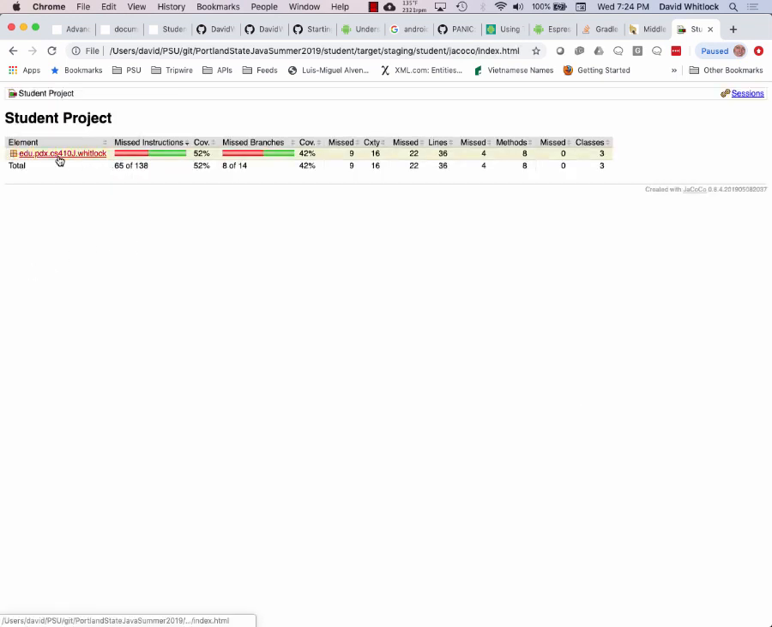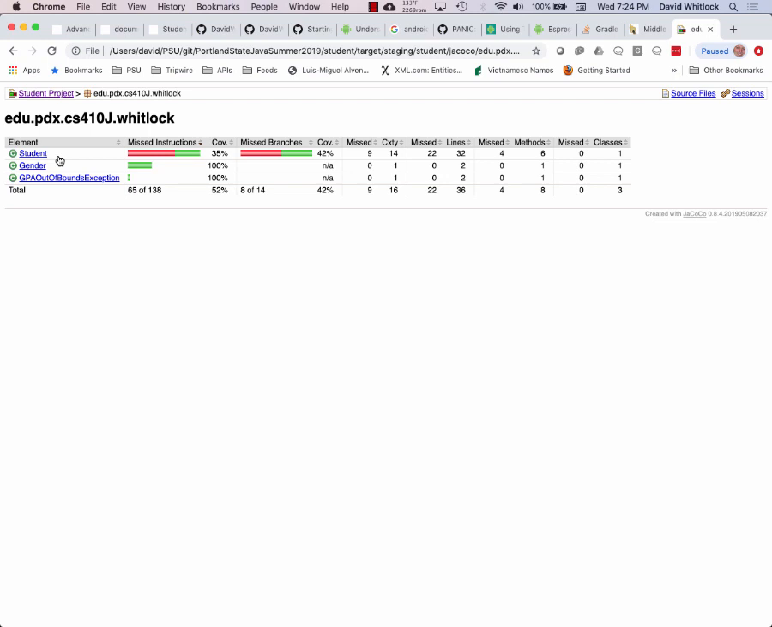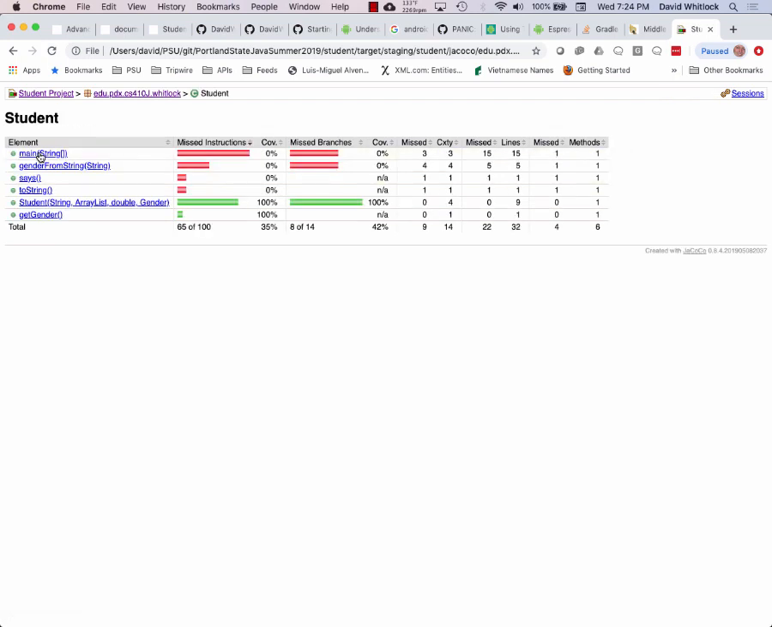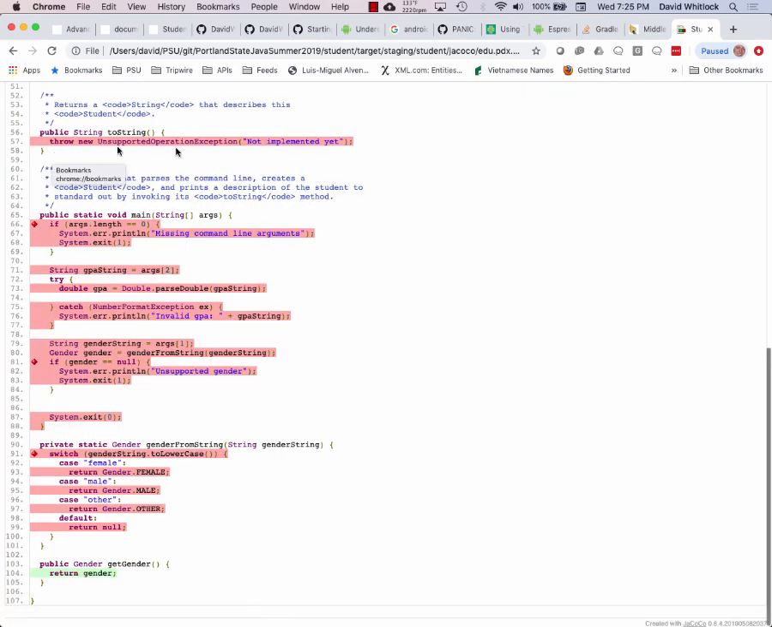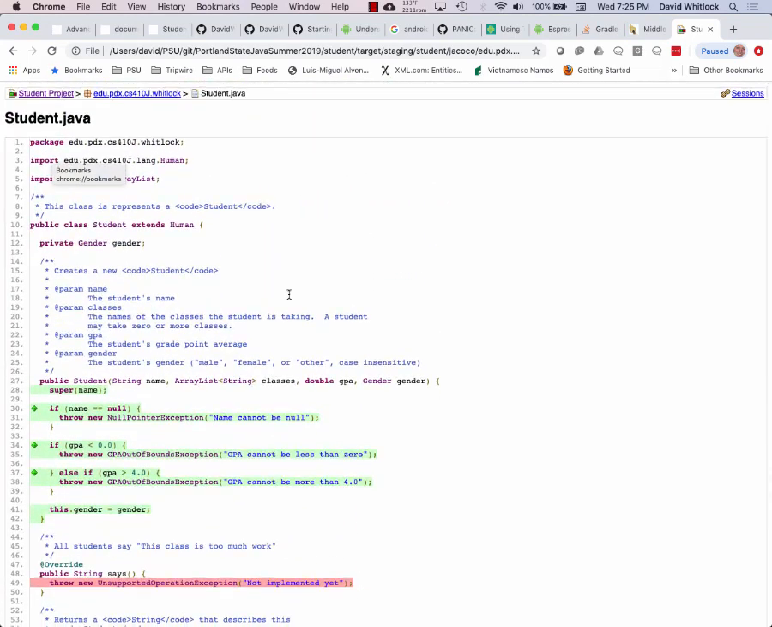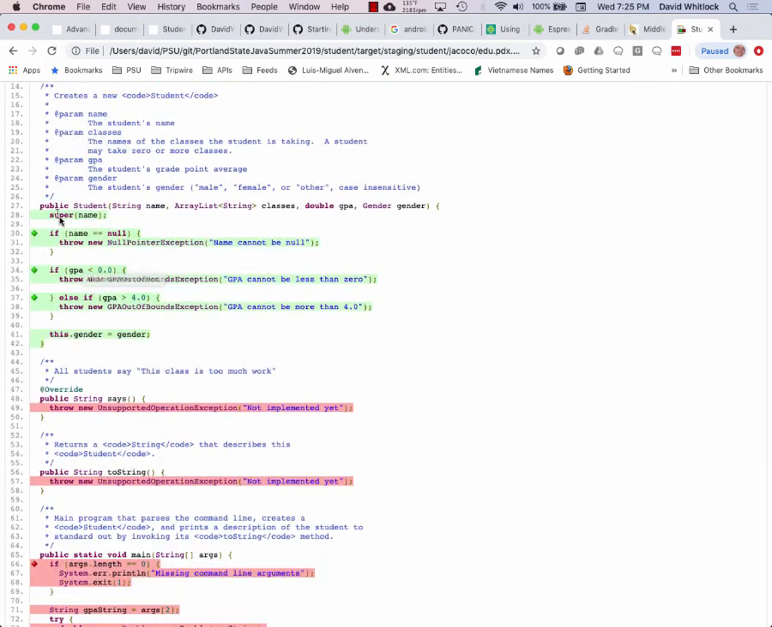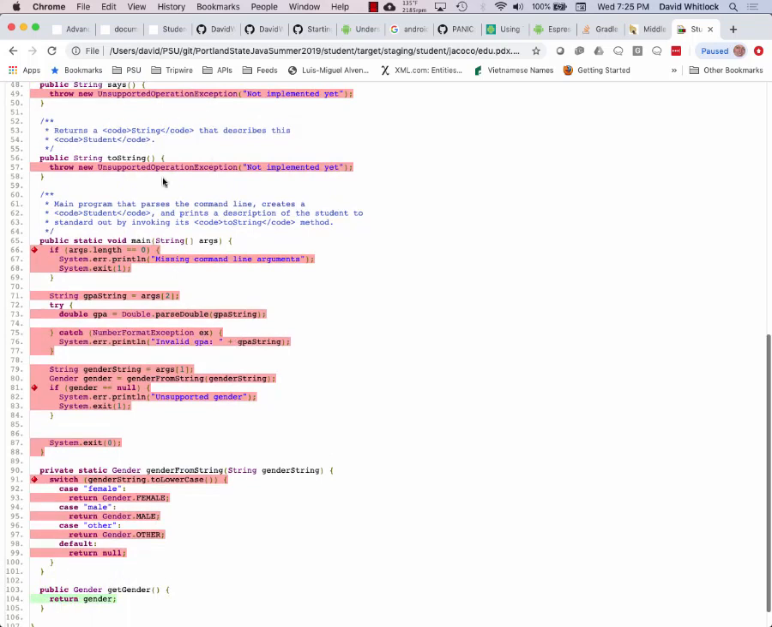Something really cool that I like is this JaCoCo plugin, which gives you code coverage. So what this does is when it runs your unit tests, it keeps track of how many lines of code and which lines of code were executed by those unit tests. And so this is telling me that here in my main method, actually, this is my entire Student class, I guess. But my unit tests only covered this stuff in green. All of these things in red weren't executed by the unit tests.